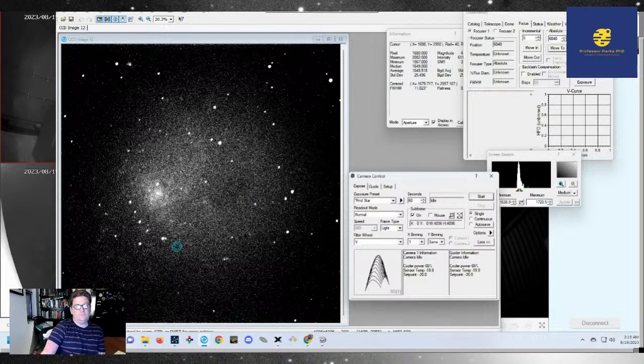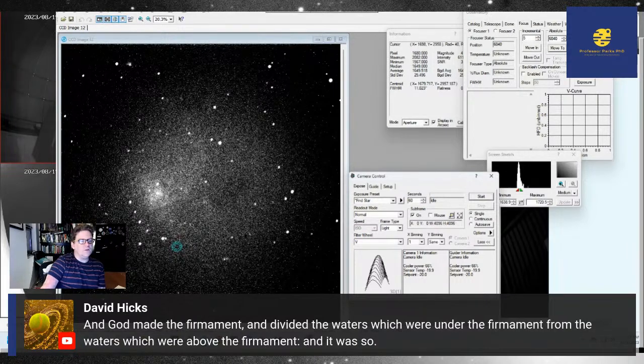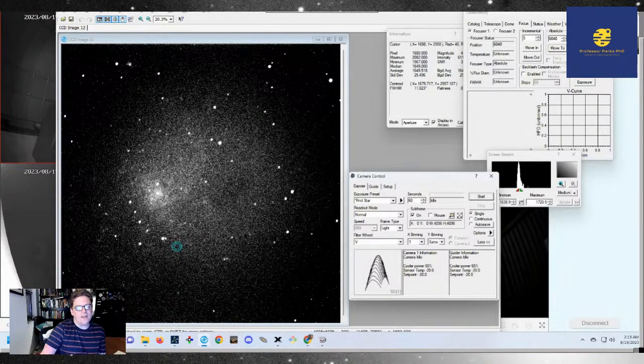Firmament divide them. God made the firmament, divided the waters from which the firmament, and from the waters which are from all. Yes, yes, I'm aware. I look at that as allegorical.